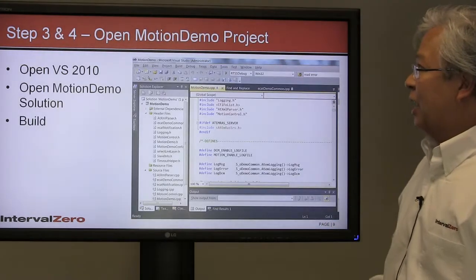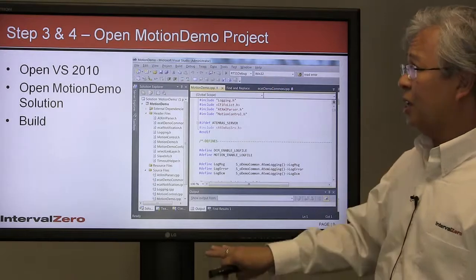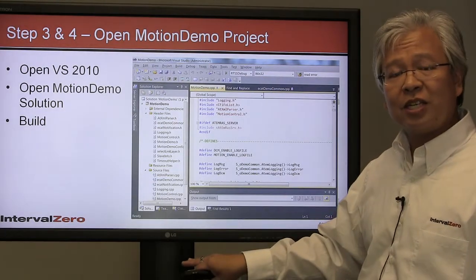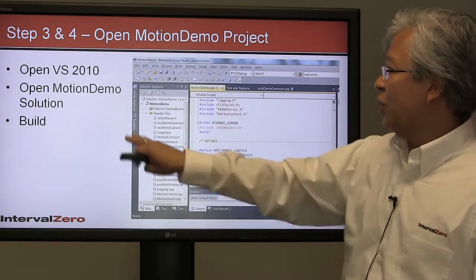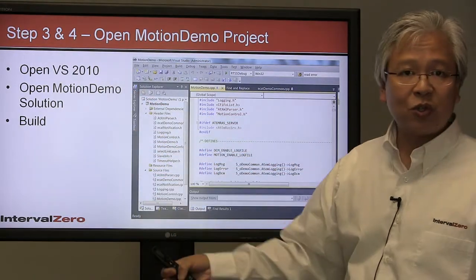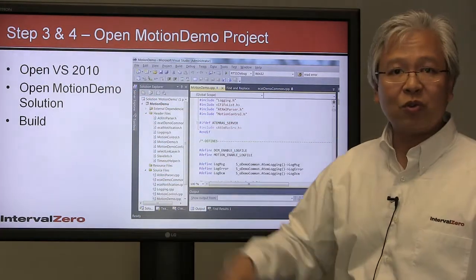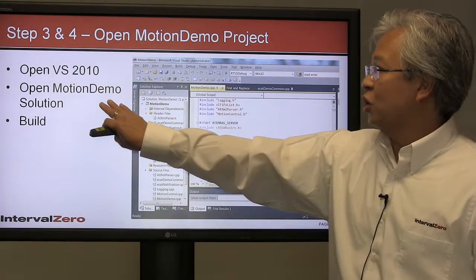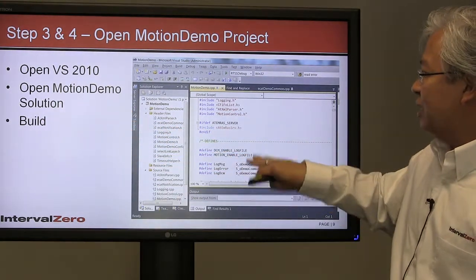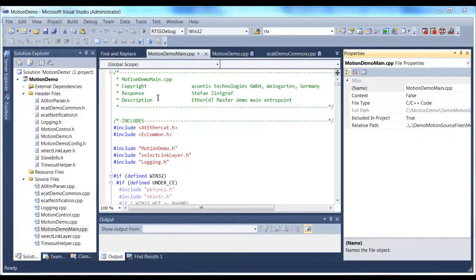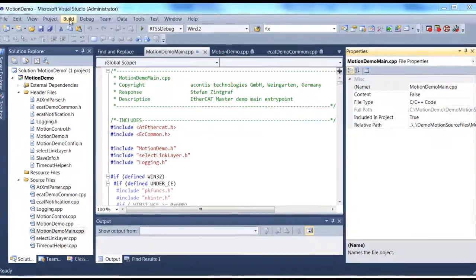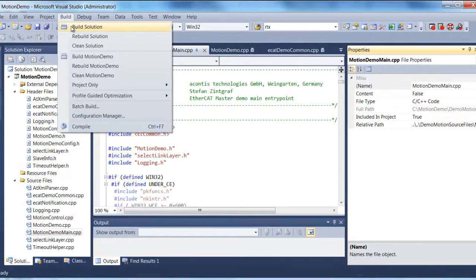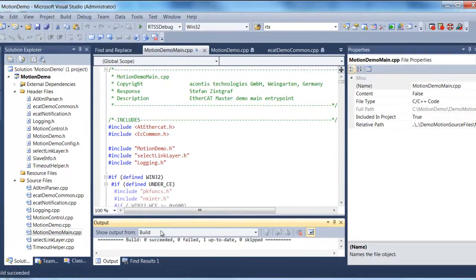Okay? And then steps 3 and 4, this motion demo, we provide all the source, so you can open it. You'll open Visual Studio 2010. Again, Visual Studio is used for all of the development on the RTX RTOS platform. You'll navigate to where the motion demo is, and you don't have to modify any of the code. It's ready to be built, and then you can run it, but it's there for you to look at. If you want to modify it, you can do that. After you glance through the code, you're just going to do the build.